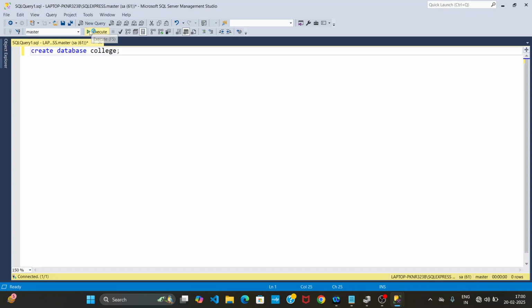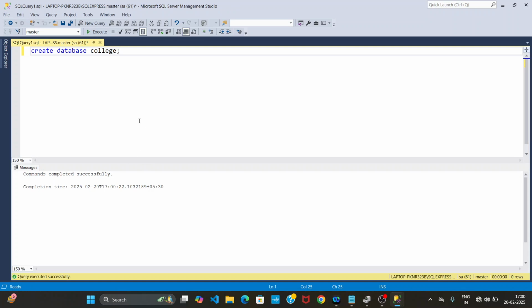And after that, click on execute. Once you click execute, here you can see the message says that command completed successfully. And also here you can see query executed successfully.